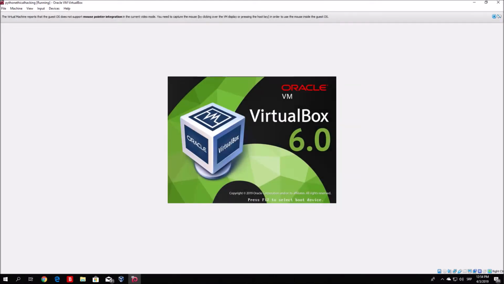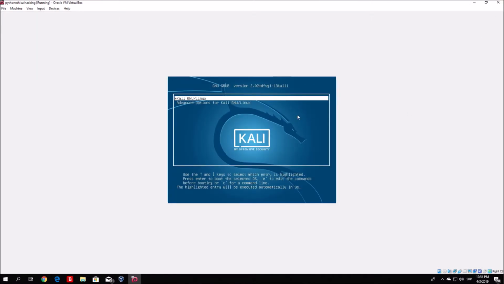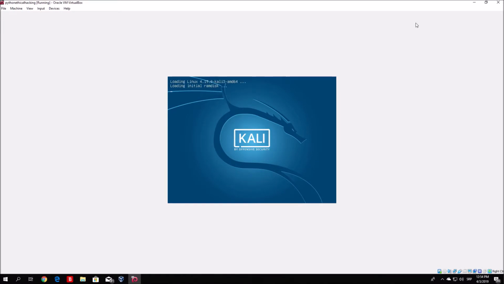So here it is, finished. Right now we are rebooting, or booting, into our Kali Linux machine. Right here you can just let this run by itself, or you can press enter. It will load some of the components and it will start up our Kali Linux machine.